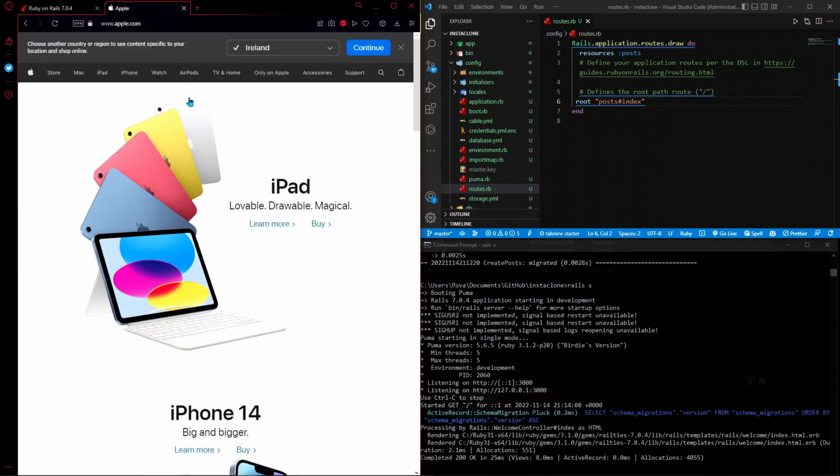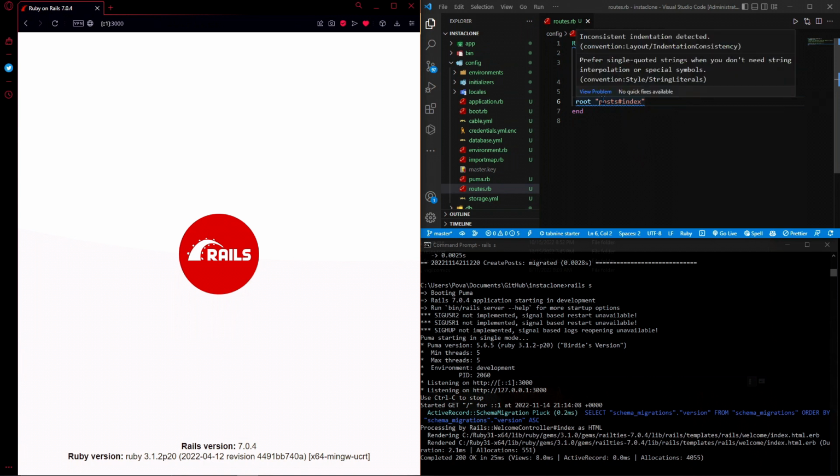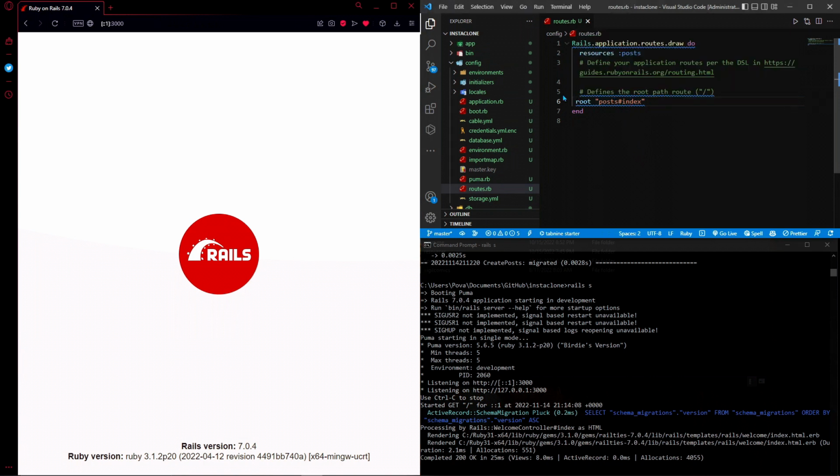This is the root of the application. You can think of the root like the home page. So we're saying make the home page posts hashtag index. Whenever you see a hashtag, that means whatever comes after the hashtag is actually the name of the function. And before the hashtag, it's the name of the controller. You can think of the controller as the name of the file, and it controls the application.